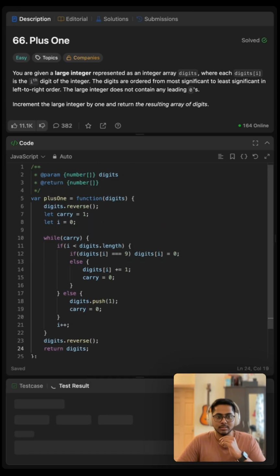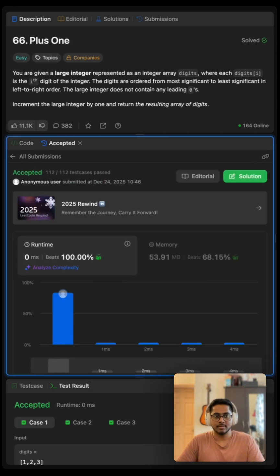Let me run this. It works. Let me submit this. It works.